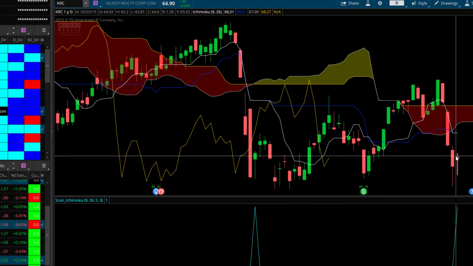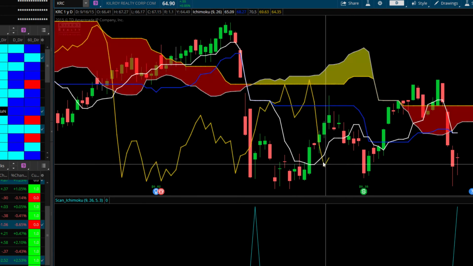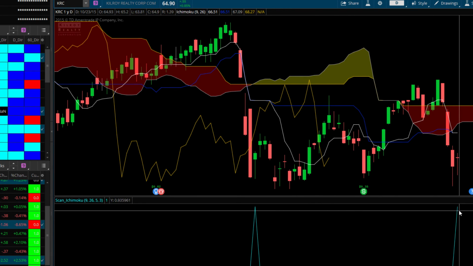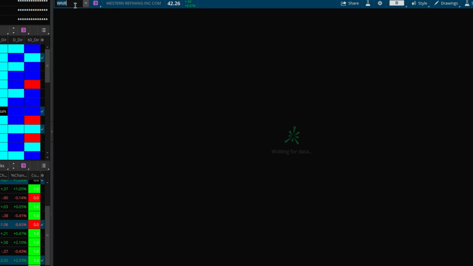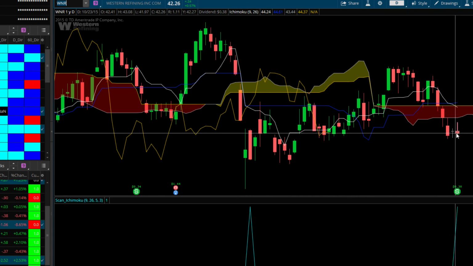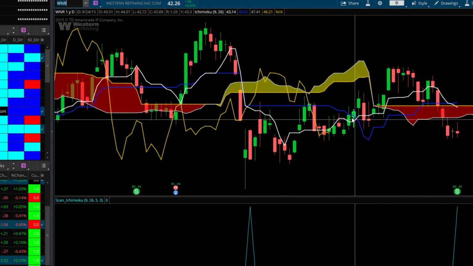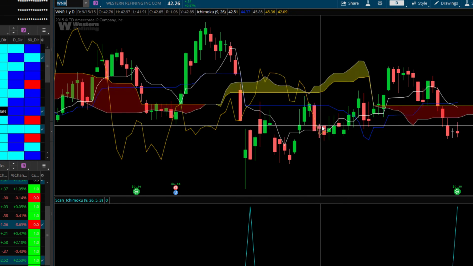We got 3 closes below the cloud, and the lagging line you can see is clearly below the cloud, so you've got that bearish confirmation. Let's see, the other chart was WNR, and you can see again, just like before, we've got 3 closes below the cloud, and the lagging line is over here, just below the cloud.